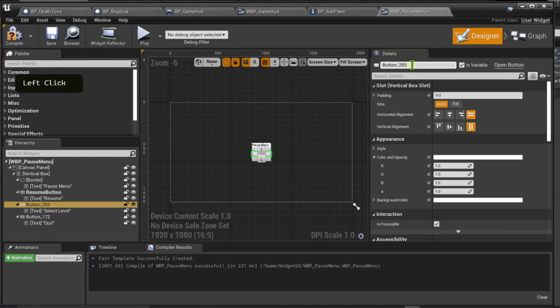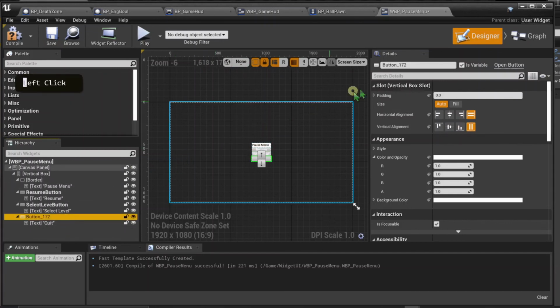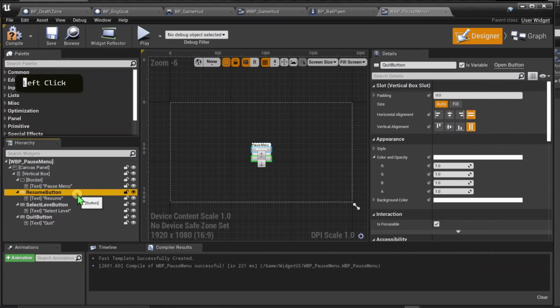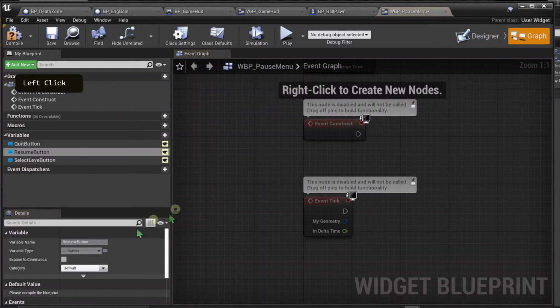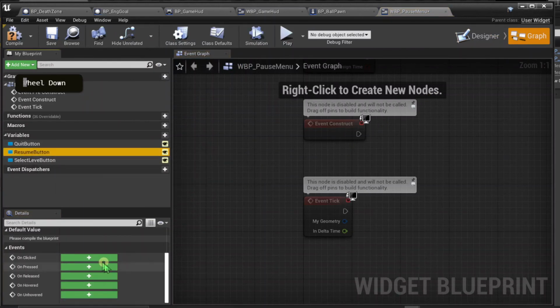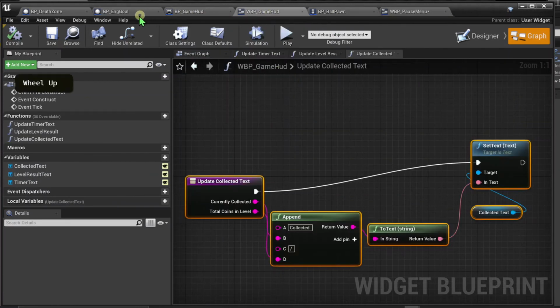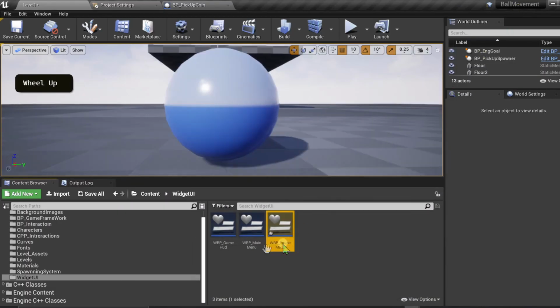and select level button and quit button. So now that we have our three buttons, in the resume level, I'm gonna click on resume level, and on the event that it's clicked, what I'm gonna do is use the logic that I used to determine how our game should be paused.